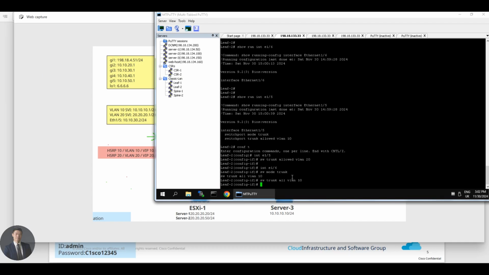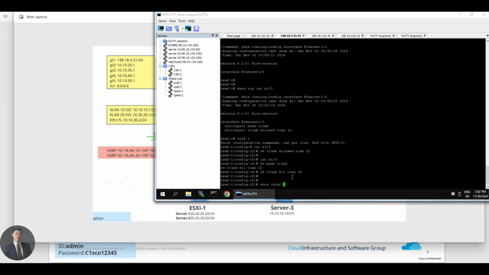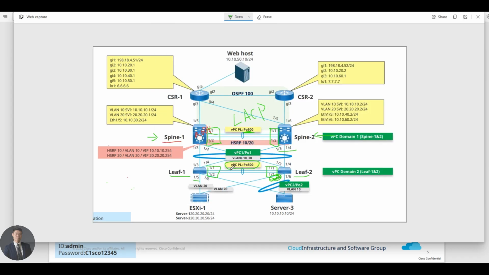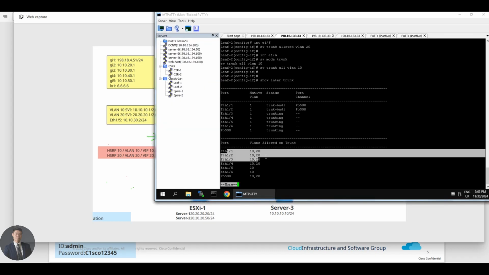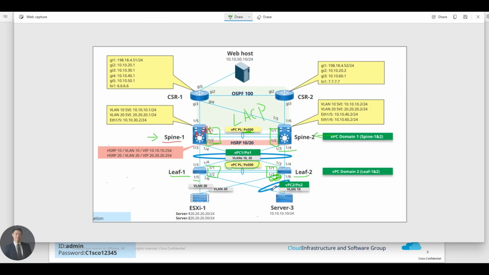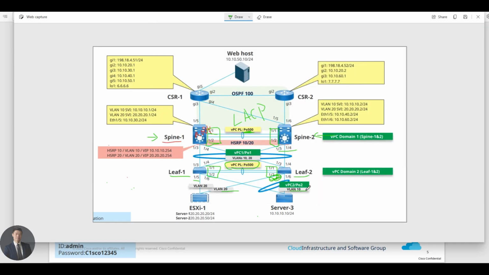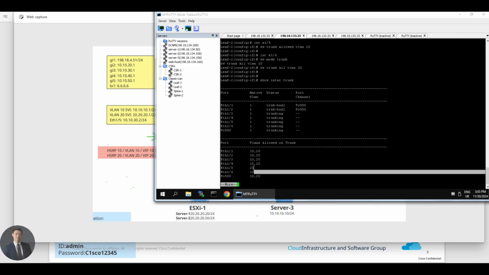Now, 1, 2, 3, 4, we're allowing all VLANs between the switches, 10 and 20. On Ethernet 5, I'm allowing the trunk and it's allowing 20. And on Ethernet 6, I'm allowing 10. Alright, it's a very good way to double check your config. So on leaf 1, I have to show interface trunk.